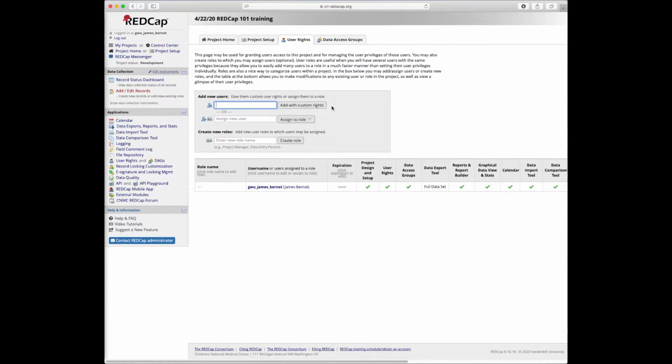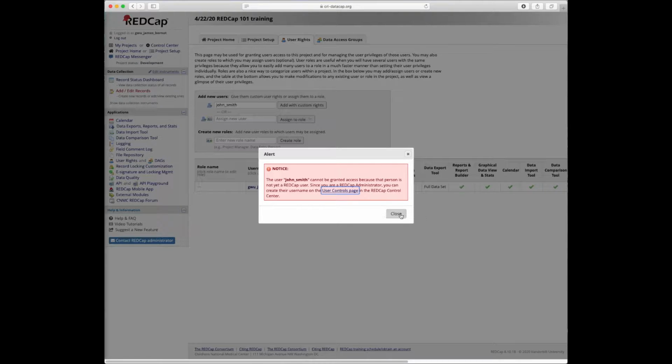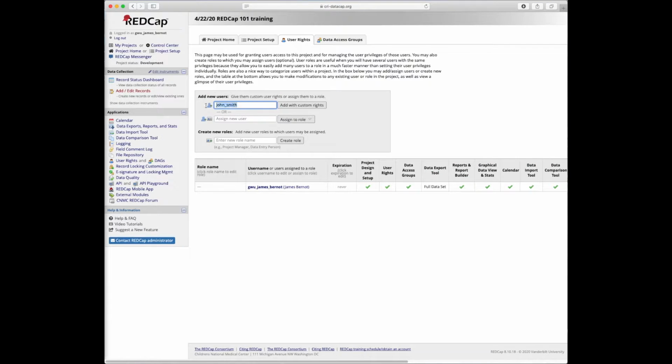The next thing you'll do is type in their username here. I'm going to just do a quick example. If I type in like John Smith, I think because there's not actually a John Smith in the system right now, it might not let me move to this menu. Okay, it's not going to let me. So that's one check that you could do.